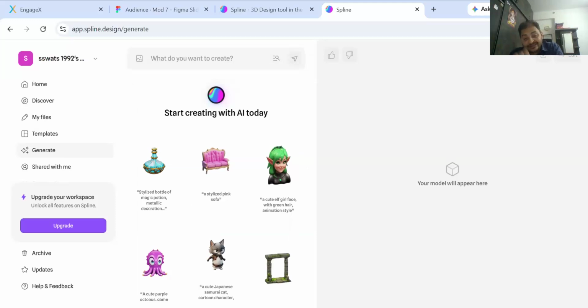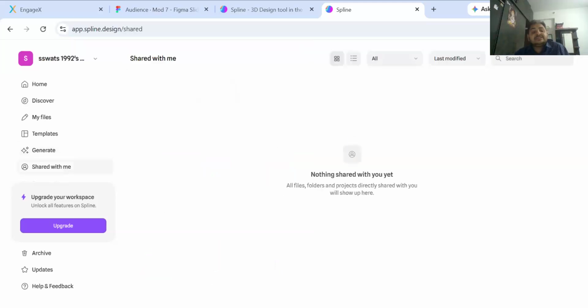Okay, and you can see your model appearing here, and with that one you will be able to basically interact in the smartphone or in your digital device. Then if someone shared something with you, you will be able to see that here. No one has shared anything with me, so nothing is shared with me here. Okay, so this is a basic overview of Spline. Now let's go and discover something.